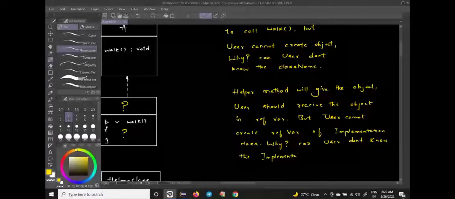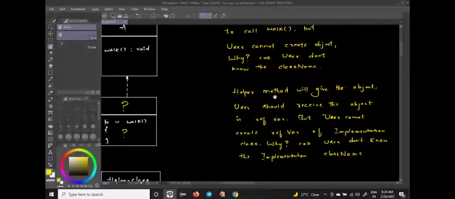He doesn't know the implementation class name. So again the user will ask the designer, I need help again, twice, because I cannot create the object. So the designer says, I'll create the object and give it. Now at least receive it. But to receive the object I need a reference variable, and I cannot create a reference variable, because again I don't know the class name.